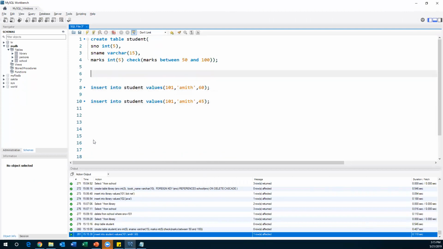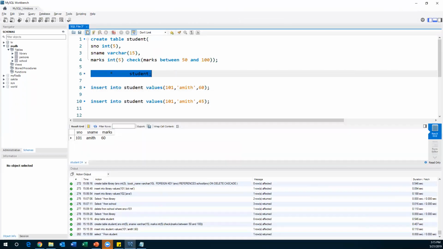So how will we know that? We can just select the data. Select star from student. When I execute this, it will give you the record that was successfully inserted. So the marks column is having 60.